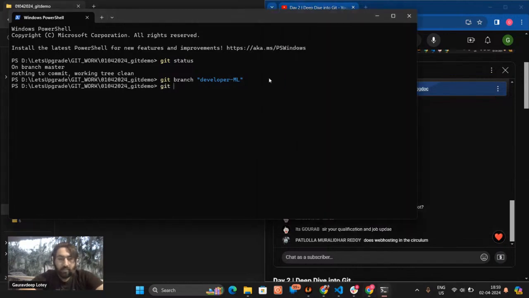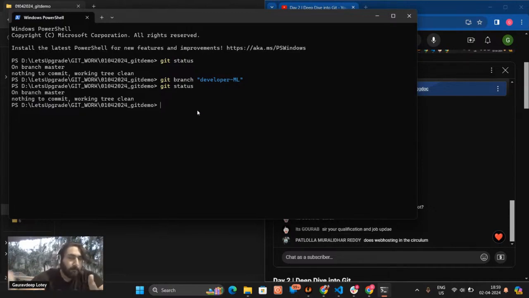Now when I do git status, it shows I'm still on the master branch, nothing to commit, and the working tree looks clean, right? I told you even in the notes that git branch only creates a branch for you, it doesn't take you to that branch. So the command to go to that branch is git checkout. And we'll just simply have to type in the exact name of the branch that you have created, right?